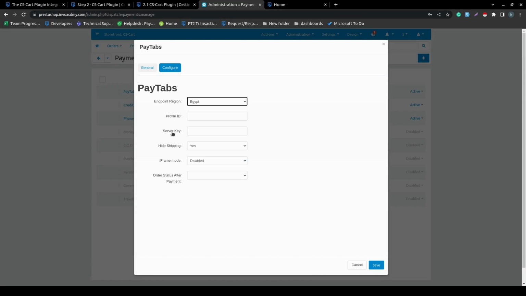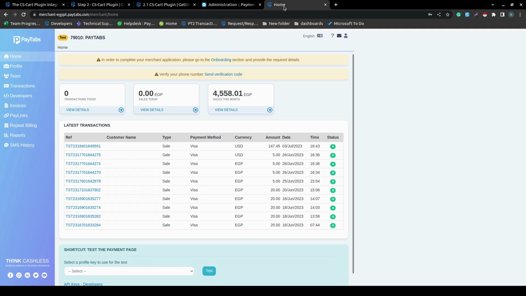Now, to start using PayTabs plugin inside your store, at least you need to fill out these 3 pieces of information: your endpoint region, the profile ID, and the server key. And all of these 3 pieces of information you can get from your merchant dashboard.